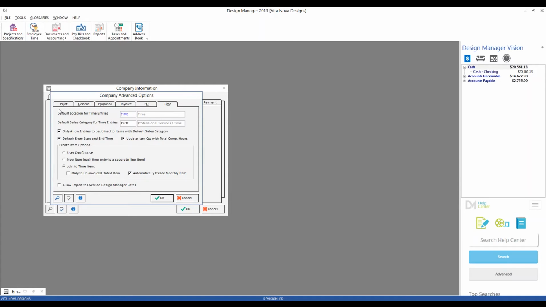First of all, we have our default location for time entries. Now this setting will default down to all new projects, and when you're using the new item selection when adding time entries, this is going to be the location that will be automatically entered, which of course can be changed.